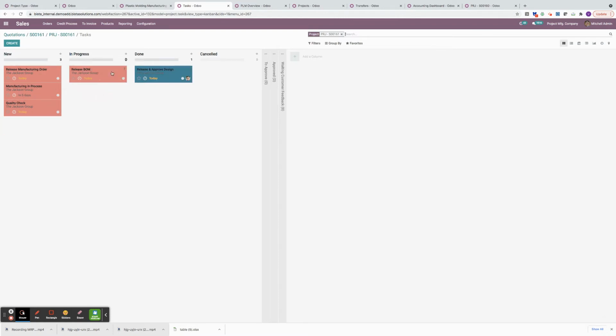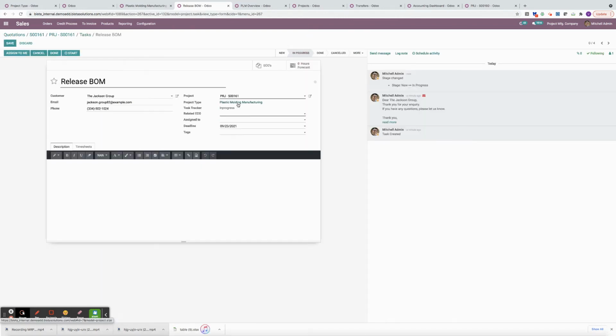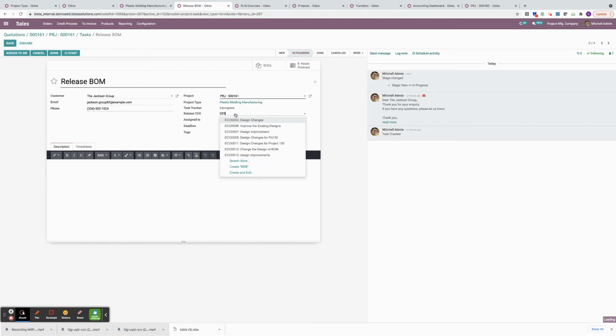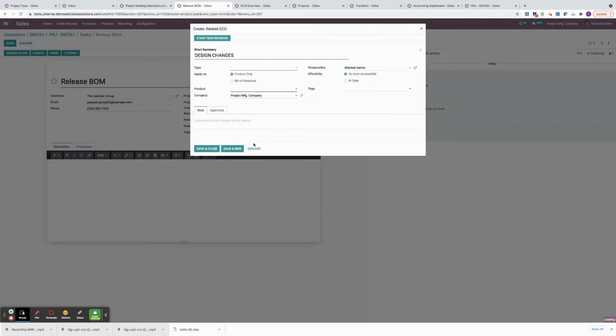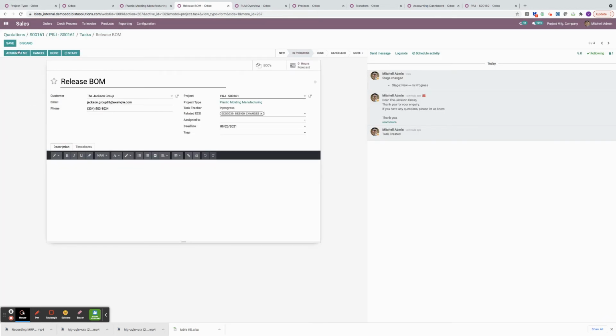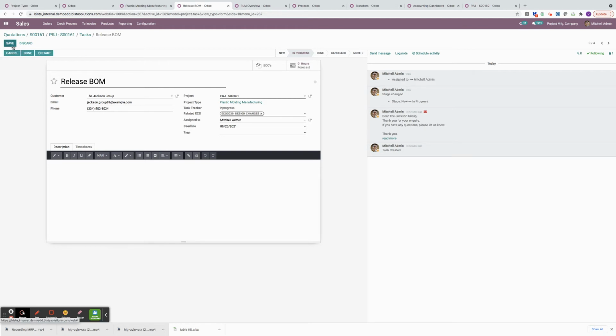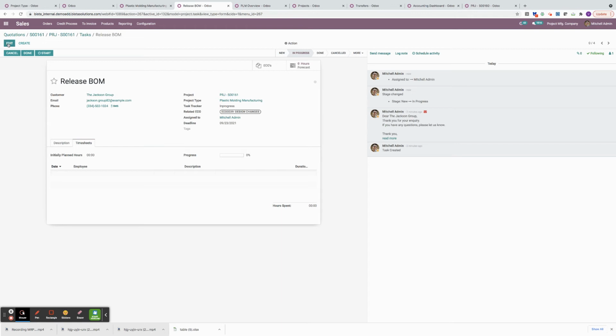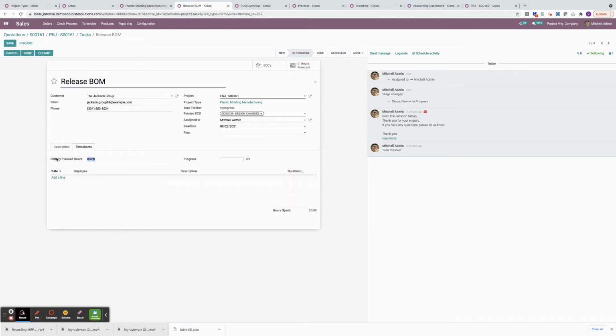The next task is our ECO. I'm going to open it up, click edit, and create a related ECO. It's a design improvement or a revision. I'm going to apply it on the bill of materials. Let's select the product. I can specify when I want this to become effective. I'm going to select immediately. We're going to close this. I'm now going to assign this to me, and I'm just going to save it real quick. We're going to come in here, and actually, let's add some timesheet entries so we can view it in the profitability report.